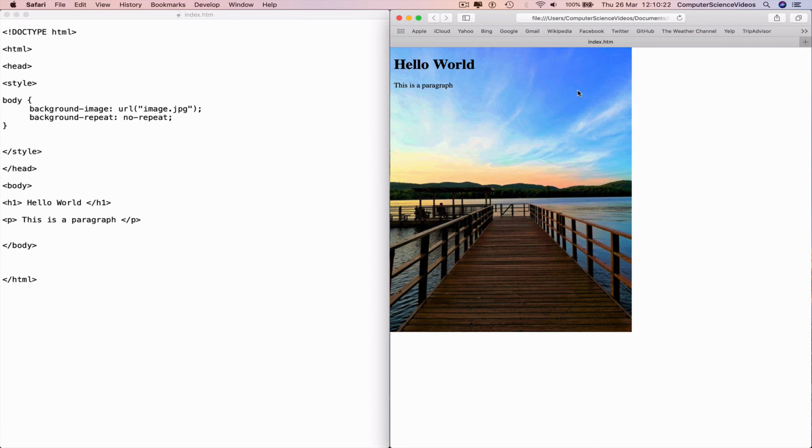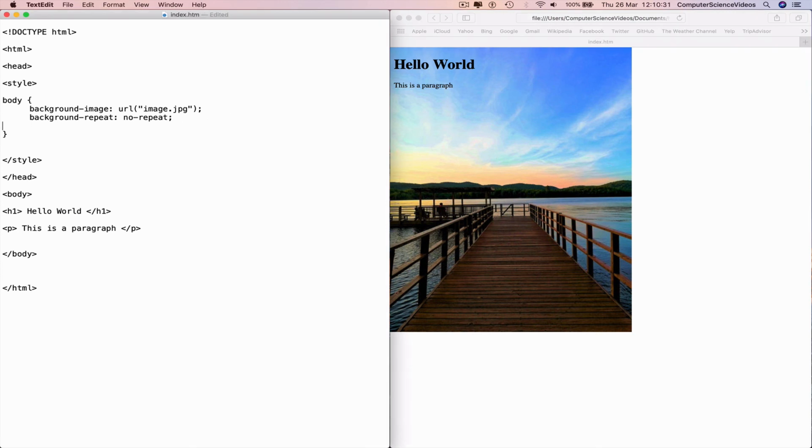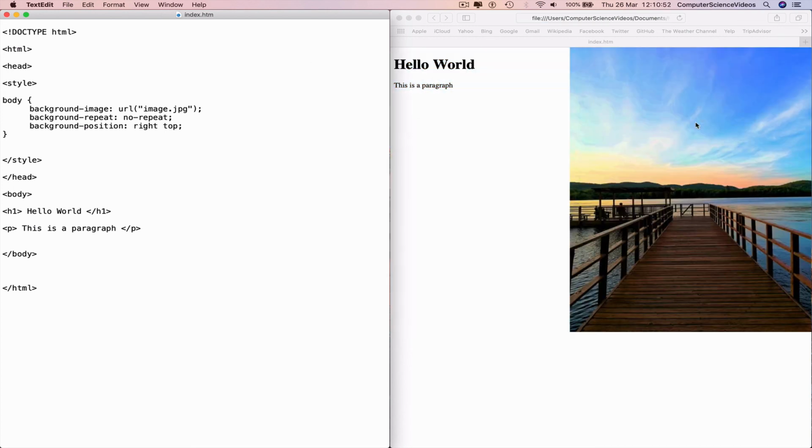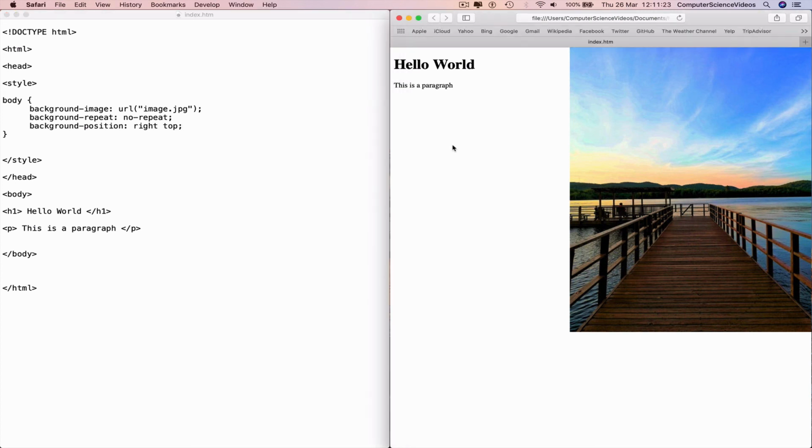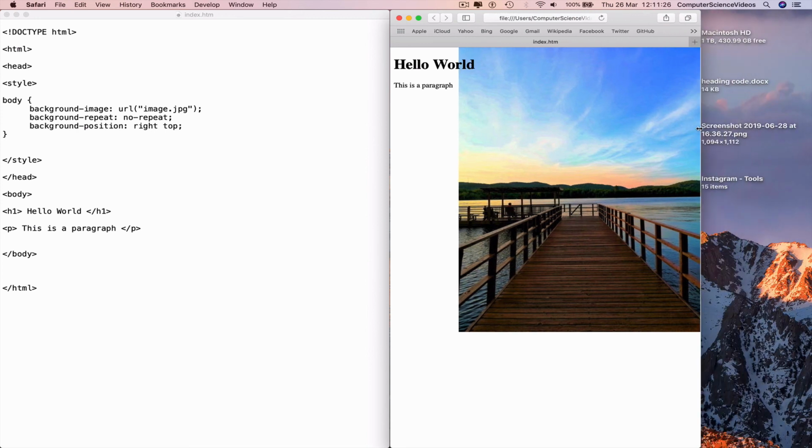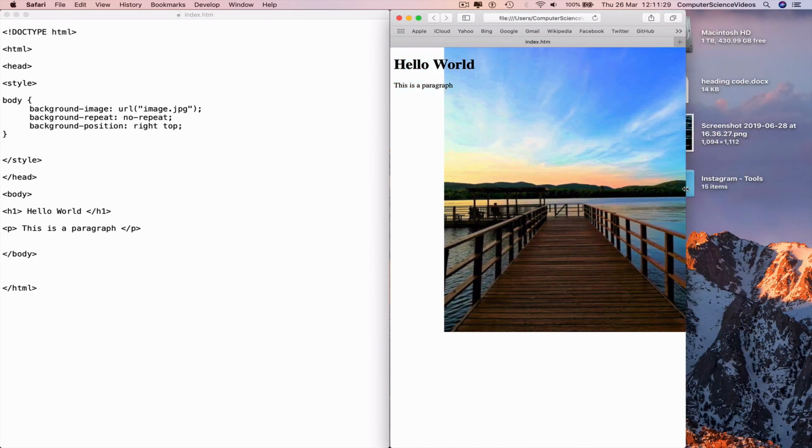The background position property is used to specify the position of a background image. Go within body, within style, go to a new line, indent, and type in background position, colon, right top, semicolon. Command S to save, go back to the web browser, right click, reload the page, and what do we have? The image is now on the right top side of the page. If we were to decrease the size of the web browser, the image will move left to right.